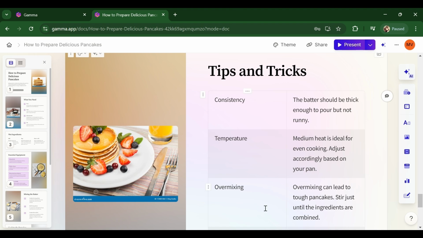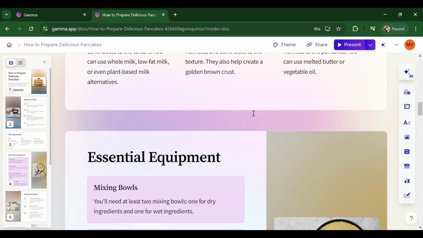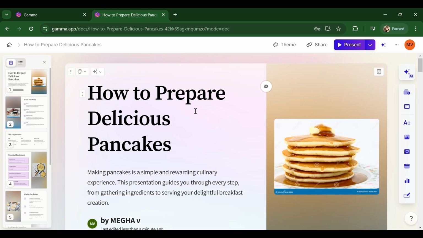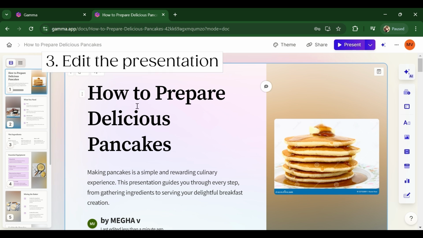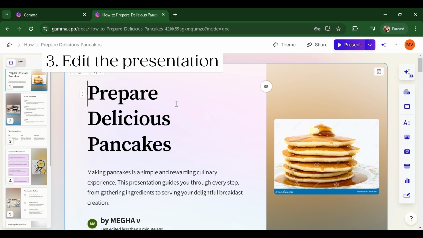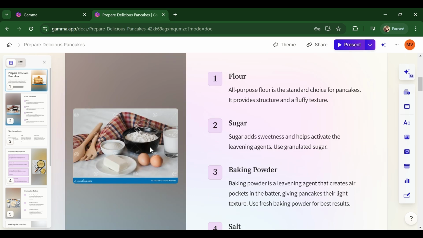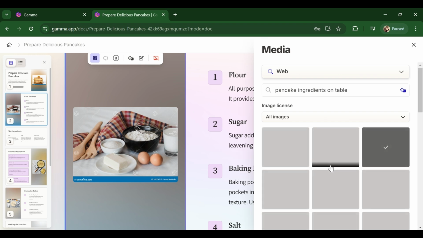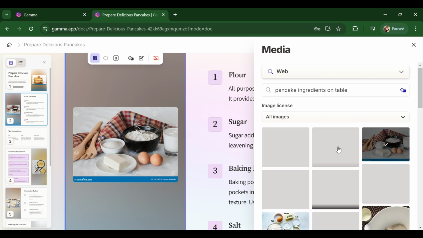So let's now edit our presentation, because whatever is generated by AI, we might need something else or some minor changes to be made. You can make changes to the text that is here. You can edit this with whatever text you want, and you can even click on the images. You can delete the images. You can click on edit, and you can choose other images that are available.